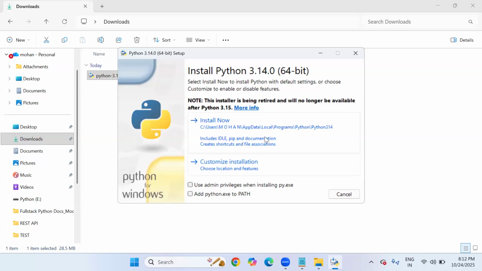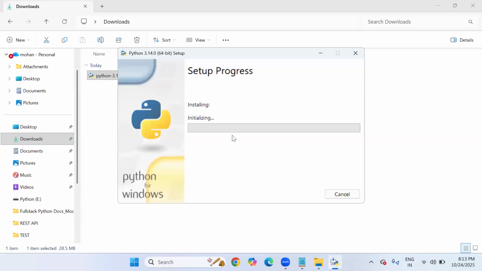So before clicking on install now, I strongly recommend activating these two checkboxes. One is admin privileges, and the other is adding python.exe to PATH. If you check these two boxes, the Python path setting will automatically be configured in your operating system. After activating these checkboxes, simply click on install now.